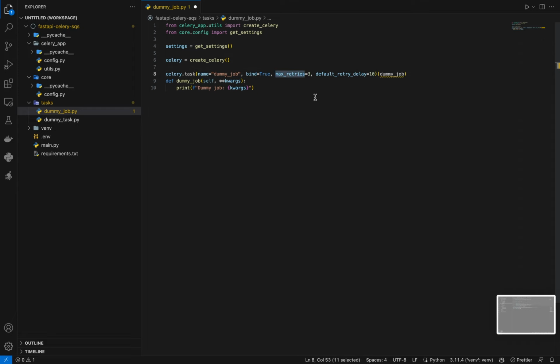You can define max retries as 3, and the default retry delay you can define as 10 seconds, or you can leave it. Okay, there are a couple more things that you can define here, like task reject on worker loss.